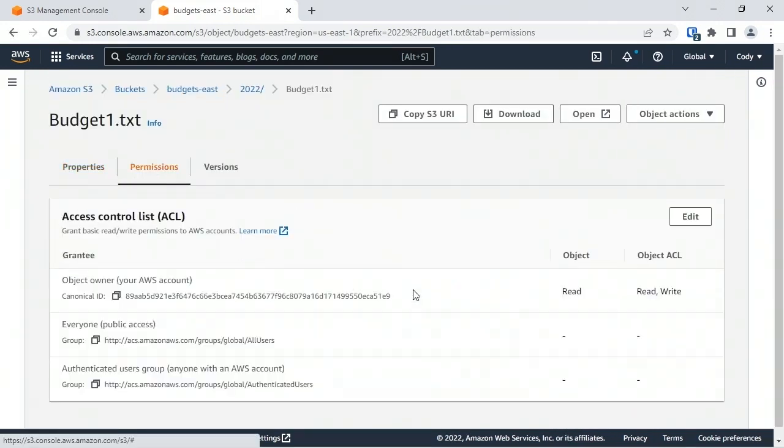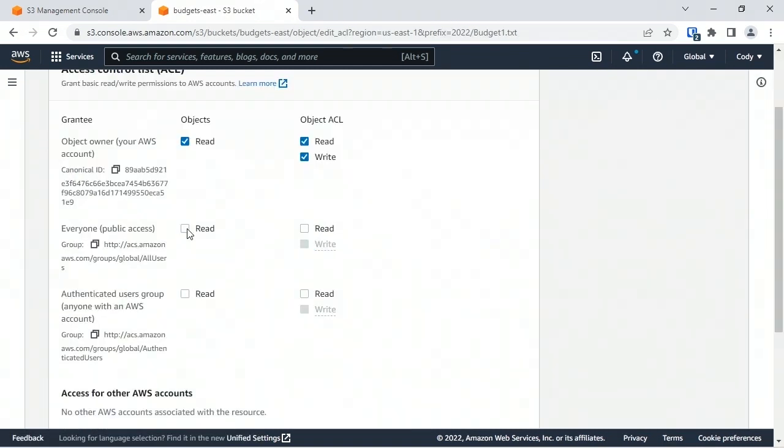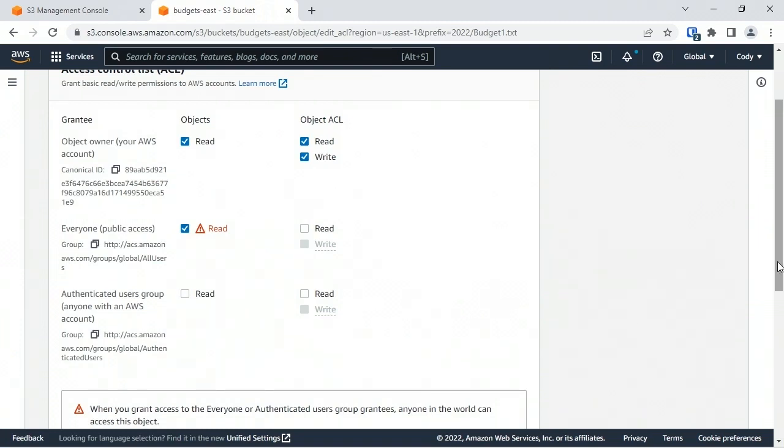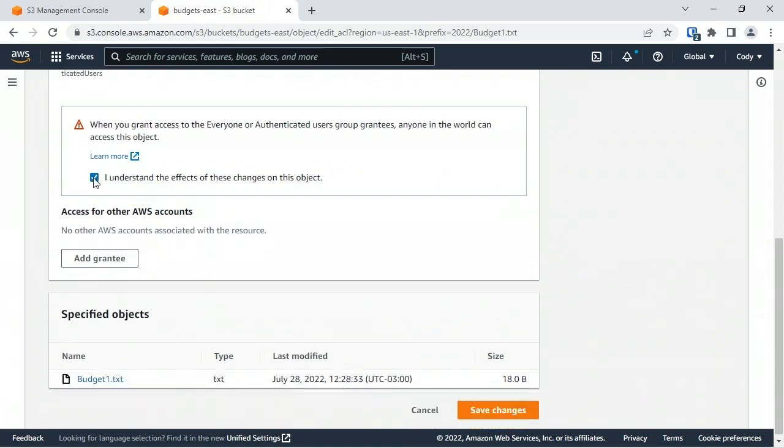If I click Permissions, currently the object owner, so my AWS account for who I'm logged in as, by default, I am set with object read permissions and object ACL read and write permissions. Now, for Everyone (public access), nothing is set. If I wanted to, I could click Edit and I could allow public read access, which means what it says. You don't have to authenticate. You are allowing anonymous access. So you'd have to turn on the check mark here to say, I understand what I'm doing. Okay, I'm going to go ahead and save the changes.